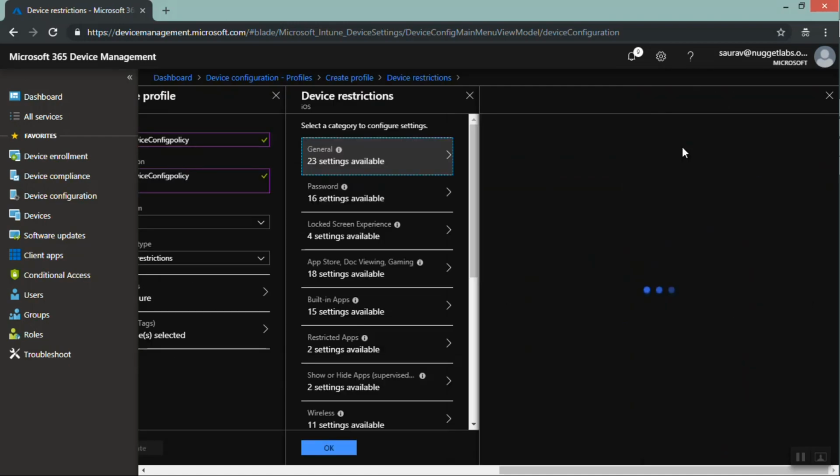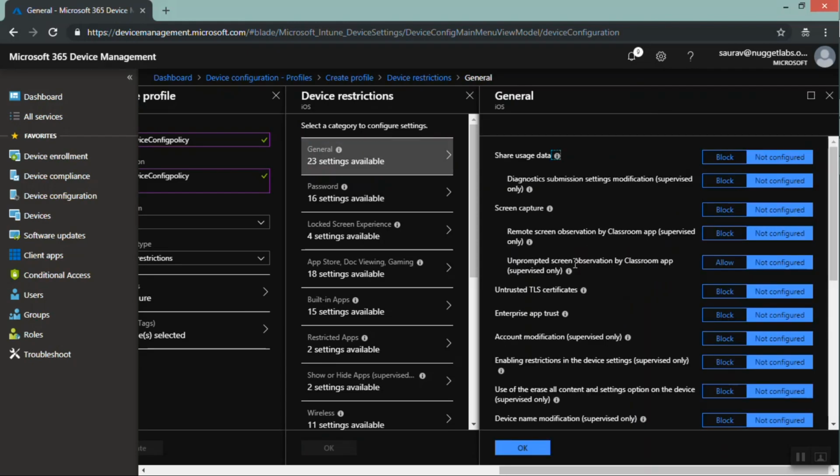If we go to general, let's just take a quick look. Share usage of data, we can block it. Screen capture, we can block the screen capture. If it is blocked, then when users are trying to take a screen capture, I believe in case of iOS, we have to click the lock button and the volume up button. It's one of the ways of taking a screenshot. You can take that from the control center as well. So if you try to do that, the screenshot will not be taken. If you take it from the control center as well, that option will not be there because it is grayed out because of the device restriction policy.